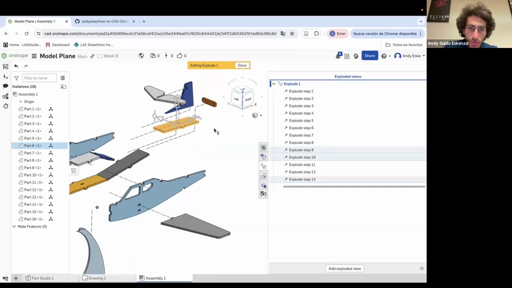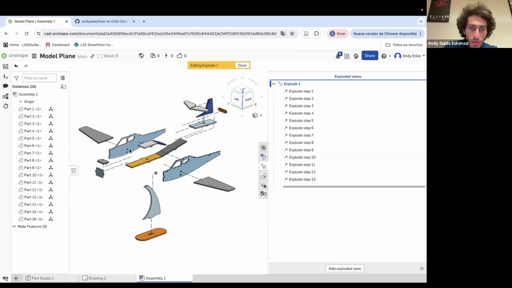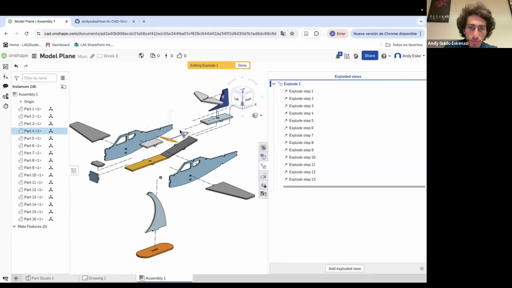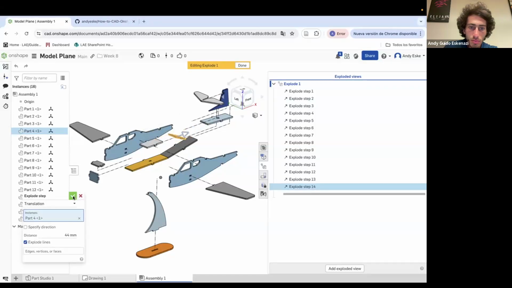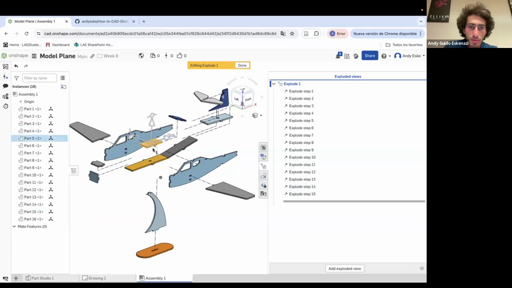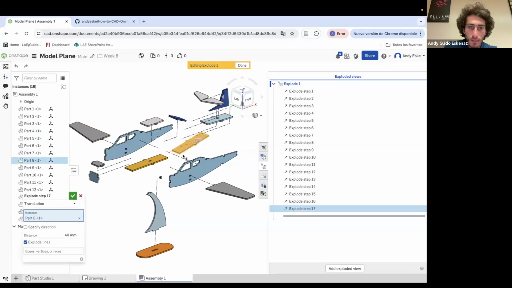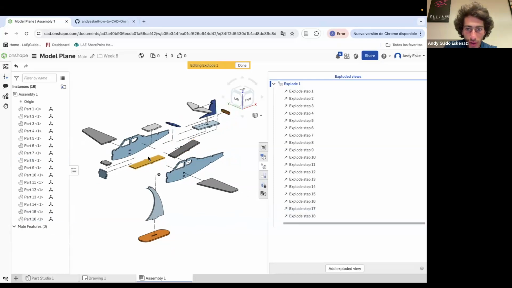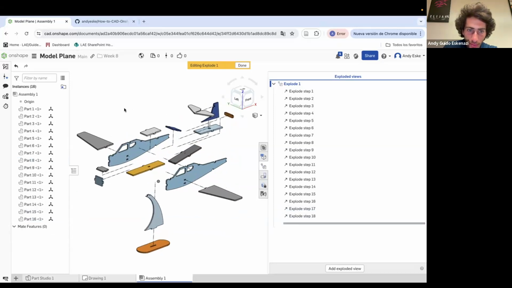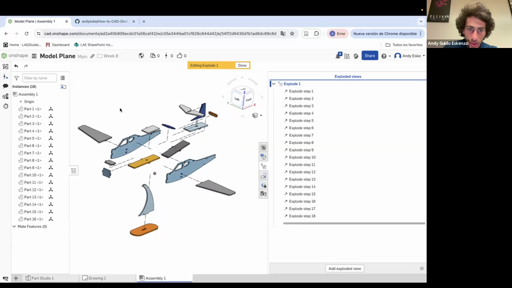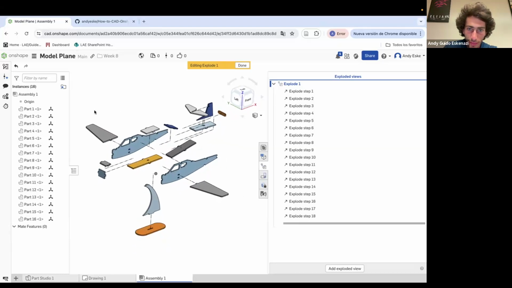Hopefully, yes, the lines should trace. Everything goes. So this roughly shows you all of the different parts of the plane. So you can see how things get assembled together. So I think this is a much better way of depicting stuff.